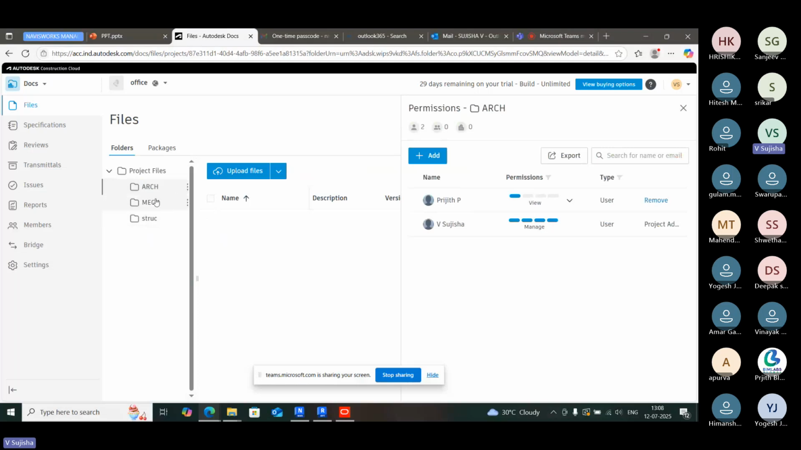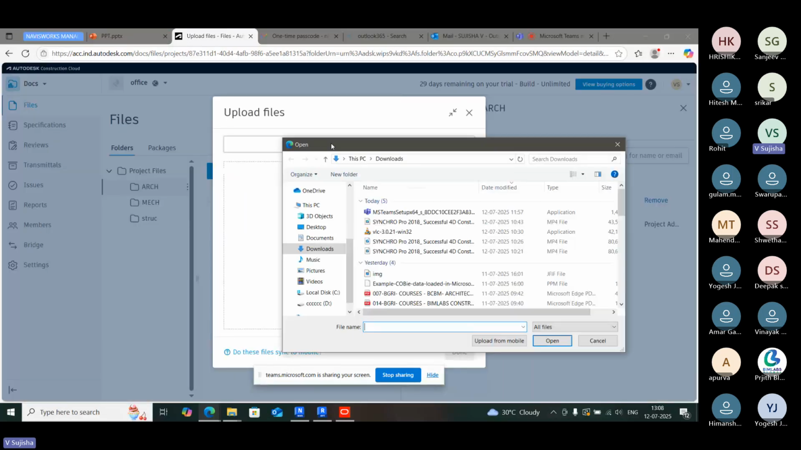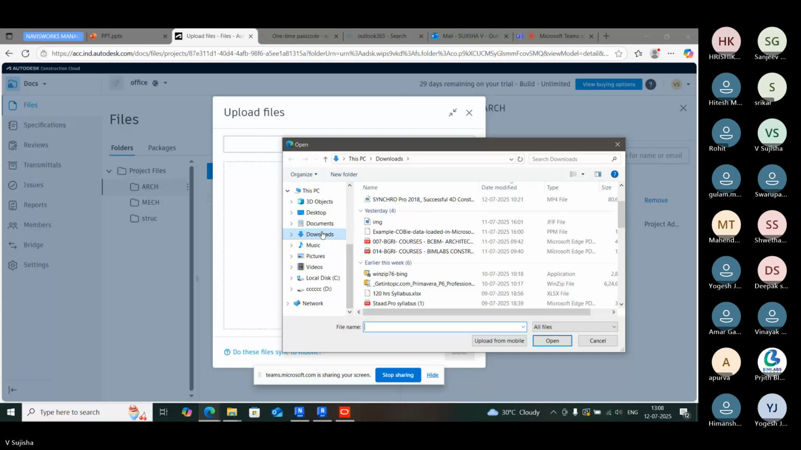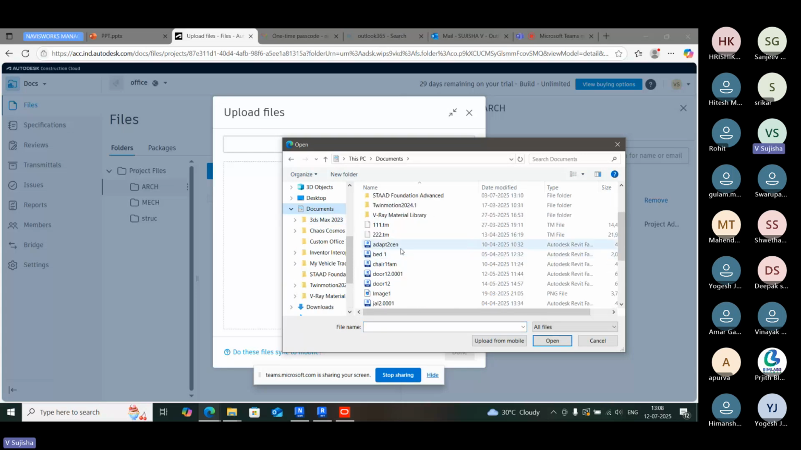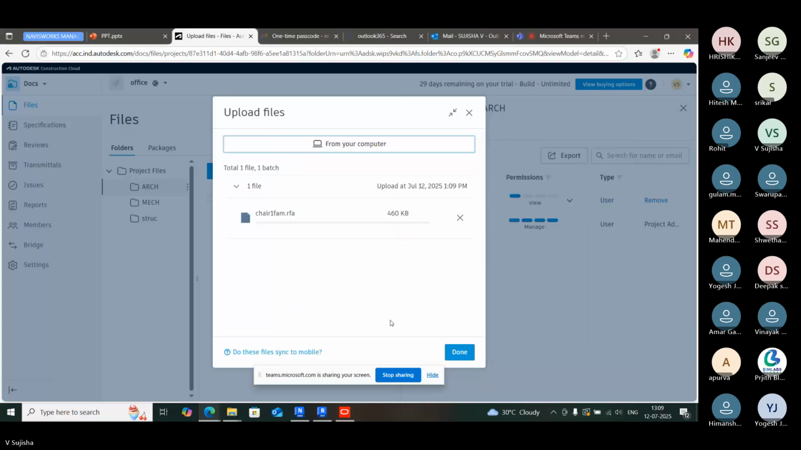Okay. So for this architectural model, if you want to upload the files from here, you can take up the file from here, any of the files. I'm just taking up this.